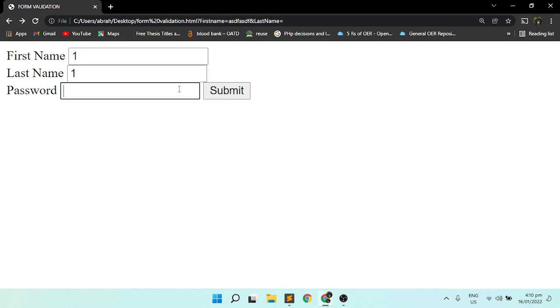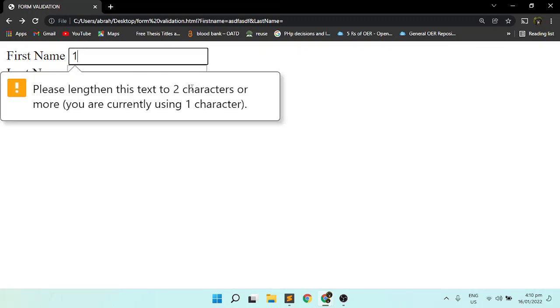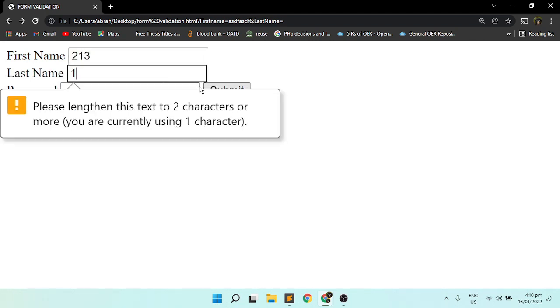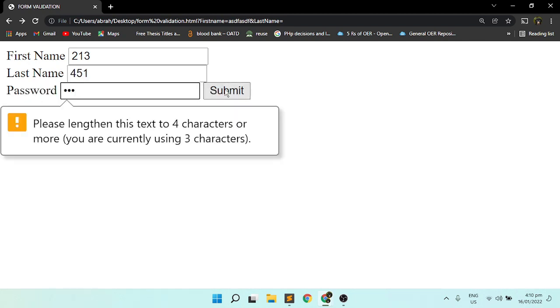Now if you try this one and input at least one character each, what will happen here is that it will remind you that you need to follow a certain rule, which is of course provided on the form validation. So for this one, we should be allowed to input at least a minimum length of 2, and the other one is of course a minimum length of 4.